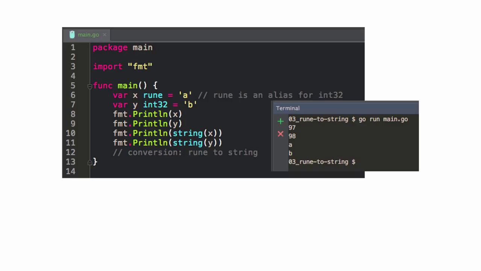And x rune is A. Rune is an alias for int32, and y is an int32, and we print each of those. We get 97 and 98. And then what are we doing there? Conversion, making them strings. Conversion, rune to string. Kind of interesting. This could have been both rune or both int32, right? Those are just kind of numbers when we put the single quotes around them.